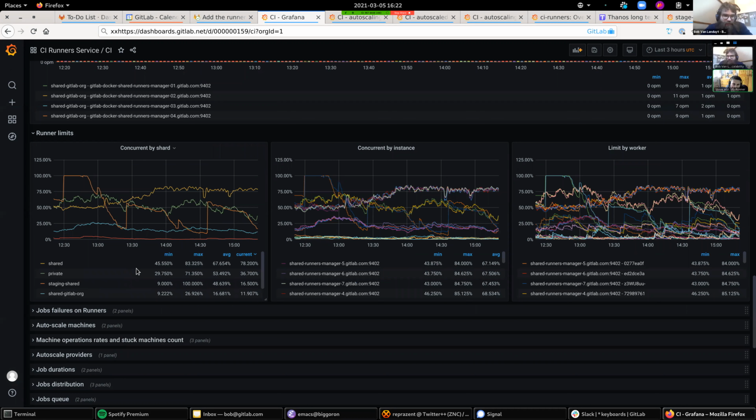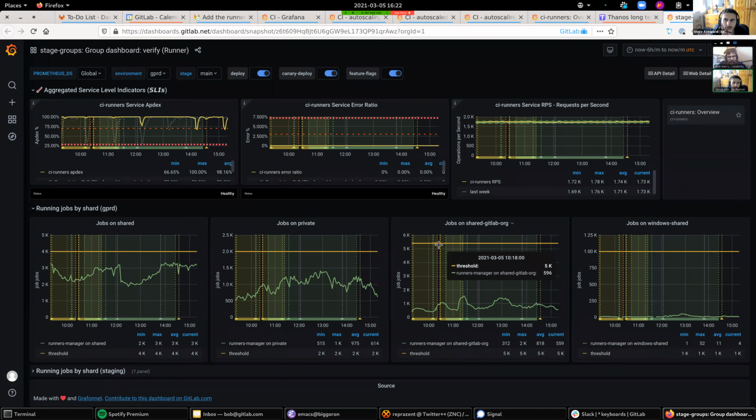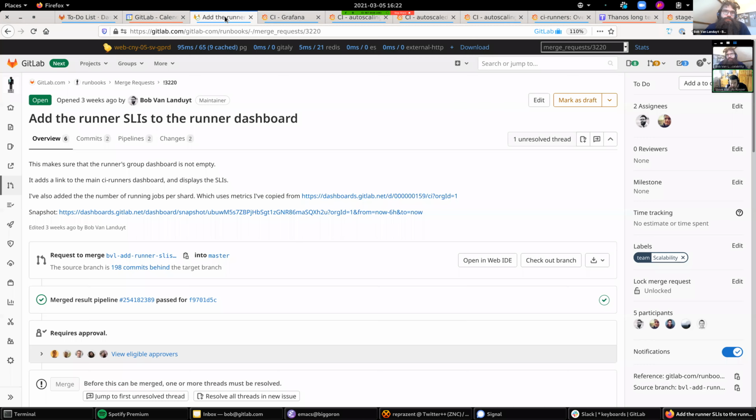And if you prefer it in a percentage, that's maybe handier, because I don't know if you care about the absolute numbers. Is there a way to make the one with the threshold use percentage instead of absolute numbers? If I can do that, that would be awesome. So that's running jobs by shard.